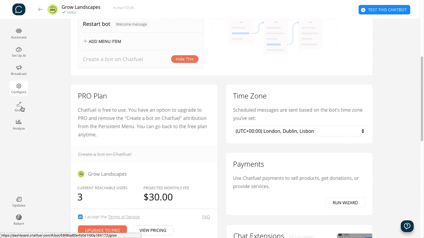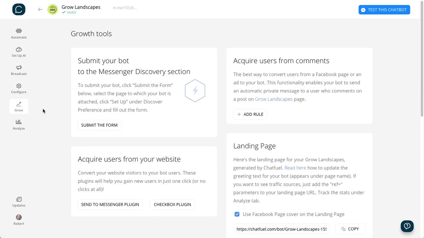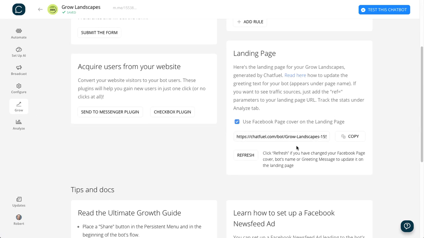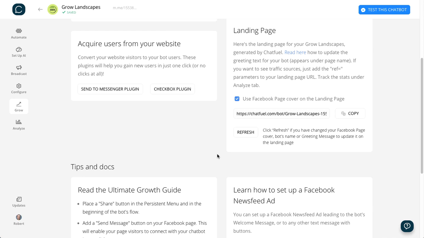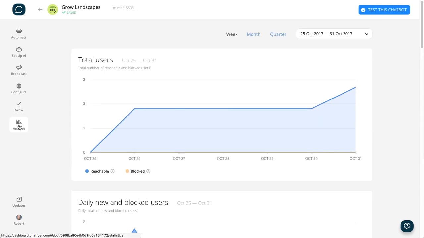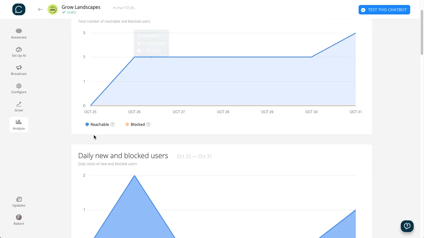Back on the left here, there's a Grow menu. This is all about driving traffic to your bot. We cover these items that are shown in here, as well as a whole bunch of other ways that you can drive traffic to your bot, both paid traffic and free traffic. So we'll get to that. And then the last item here is Analyze. So this is an analytics tool.